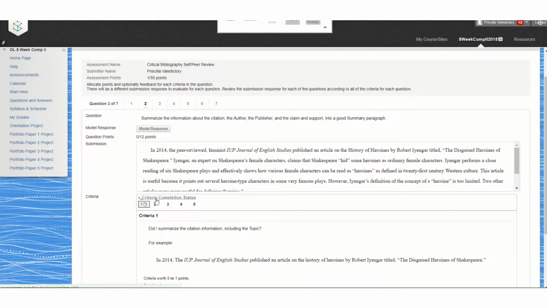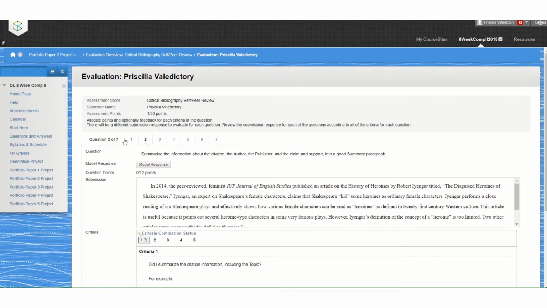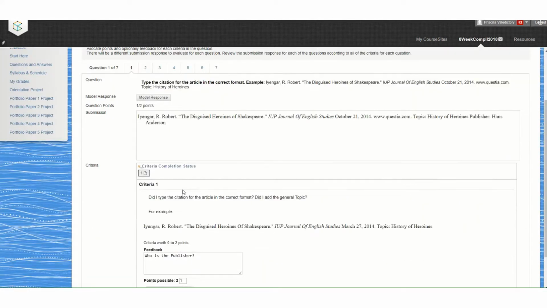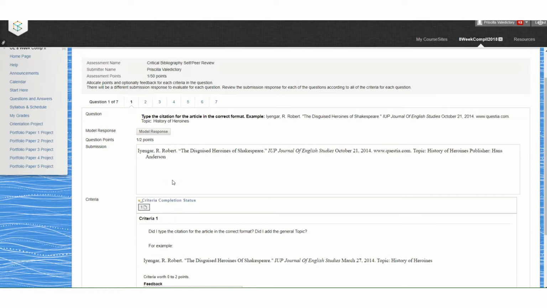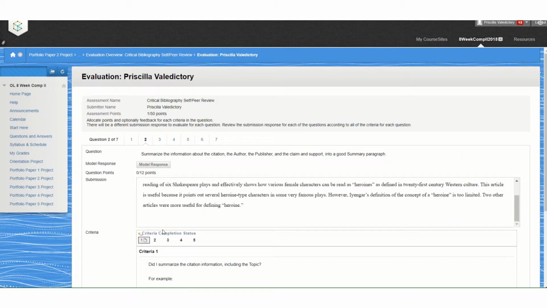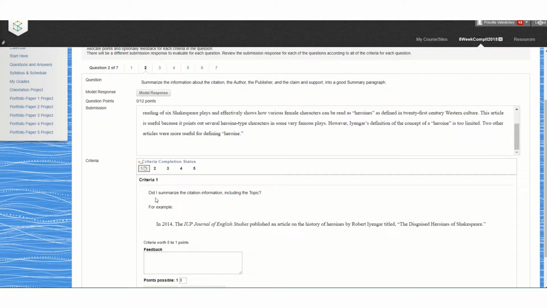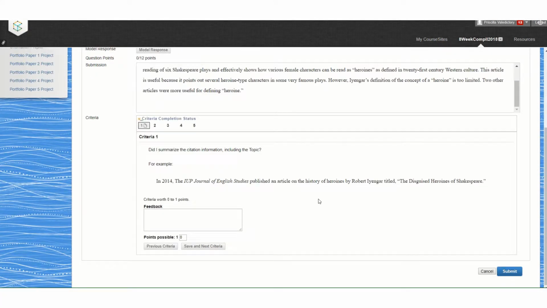Now, notice question 2, which is about the summary paragraph. There are several criteria. There are 5 criteria. There are 5 questions that need to be answered by this paragraph. If you go back to question 1, you'll notice it only had 1 criterion. So let's go back to question 2. There will be 5 separate criterion. The first one is that I summarized the citation information, including the topic. So if you think they did everything they need to do, you can just give them the full points.